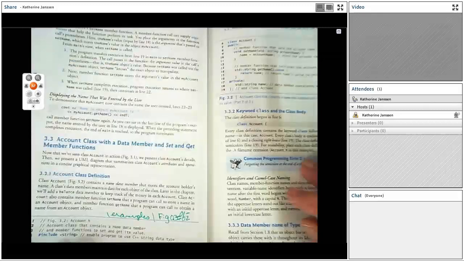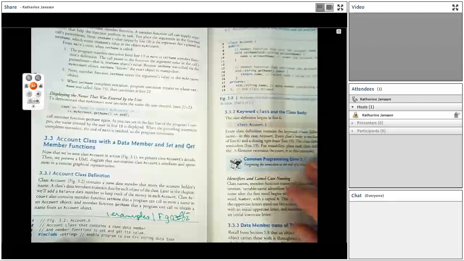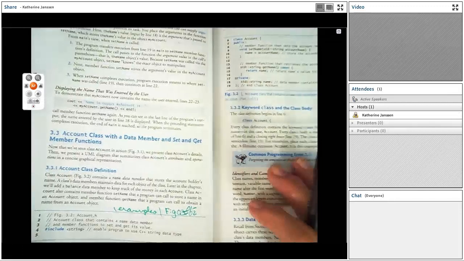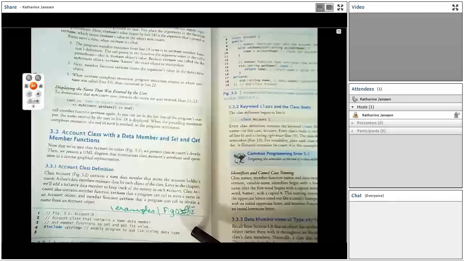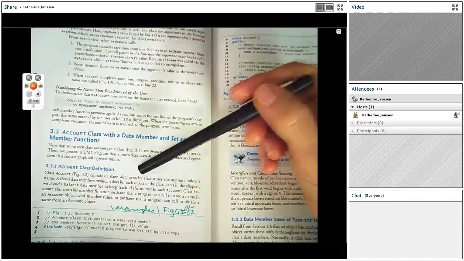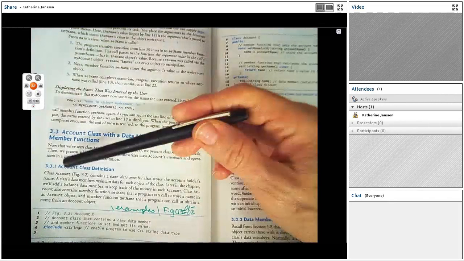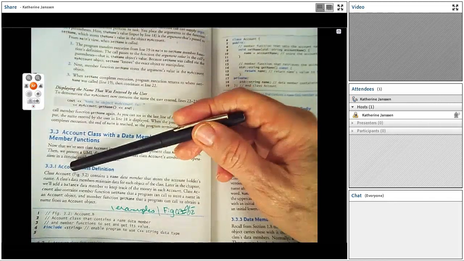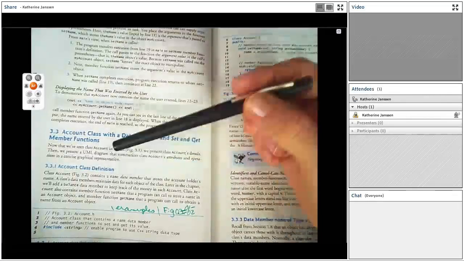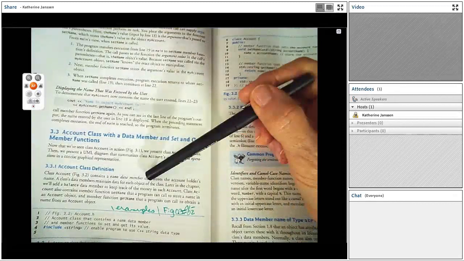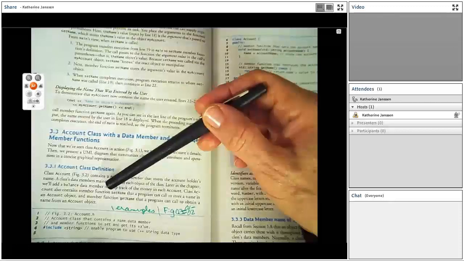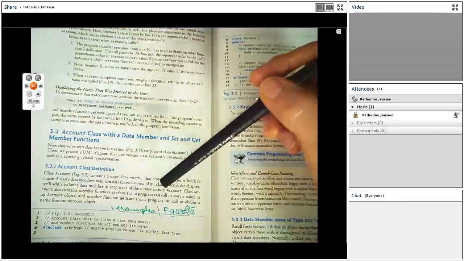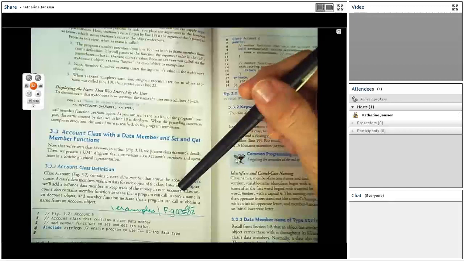Now let's look at and study code for the driver program. Class Account contains a name data member that stores the account holder's name. A class's data members maintain data in each object of the class. Class Account also contains member functions, setName and getName, that the program can call to store a name in and get a name from.